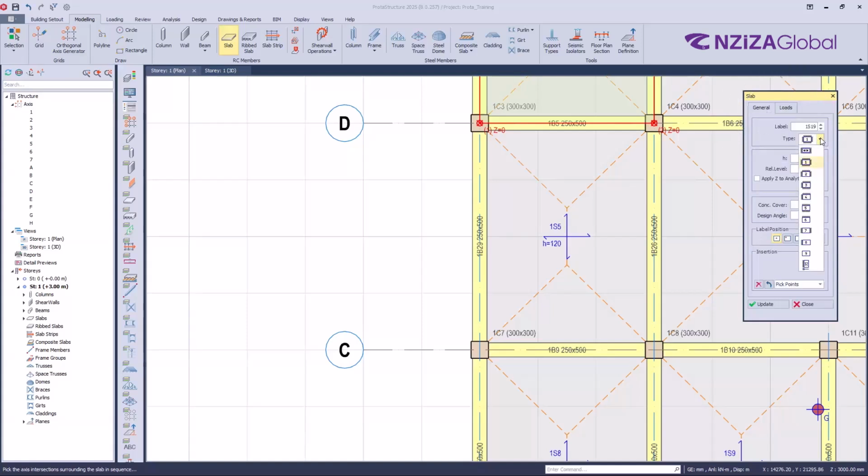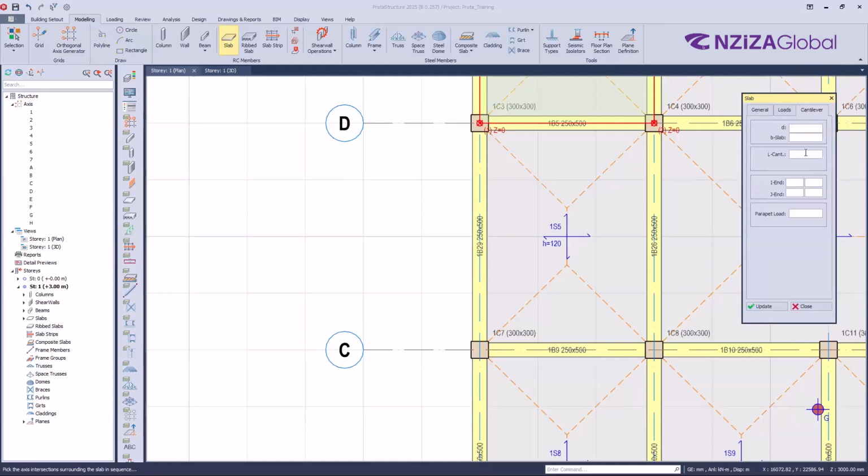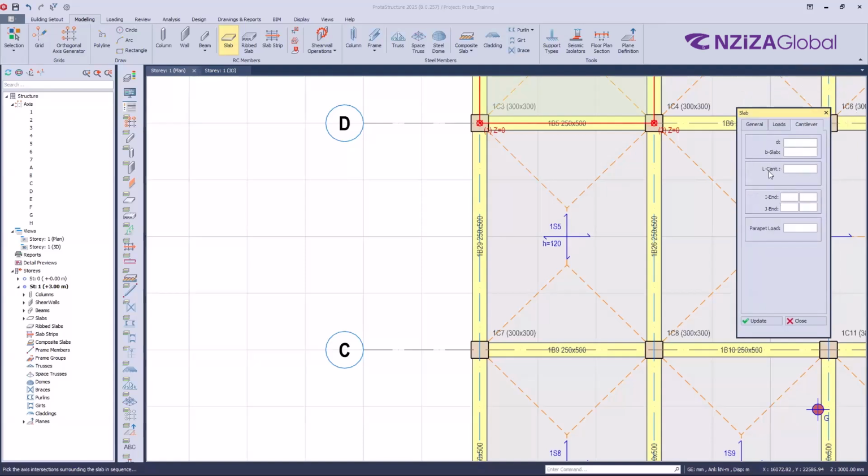But if I change from type 1 and put type 12, which is cantilever, I will have another tab of cantilever. If I go to this tab, now I will be able to fill in the information related to the cantilever slab that I want to draw. For it to be clear, I will draw a cantilever slab, then I will explain these settings after drawing one cantilever.